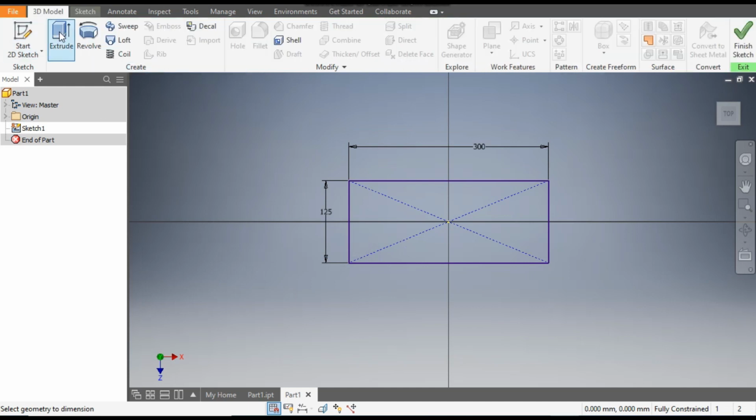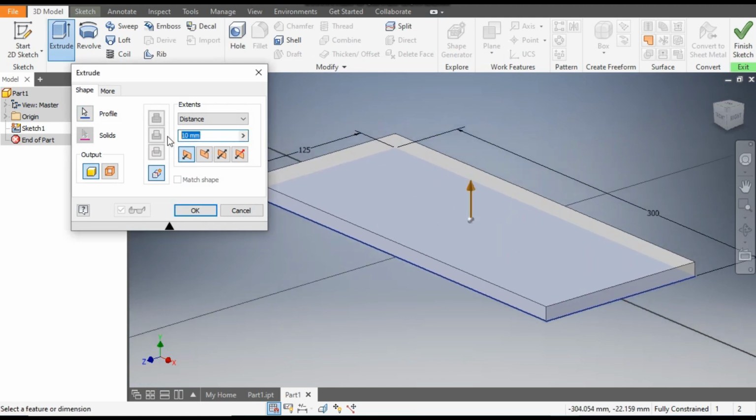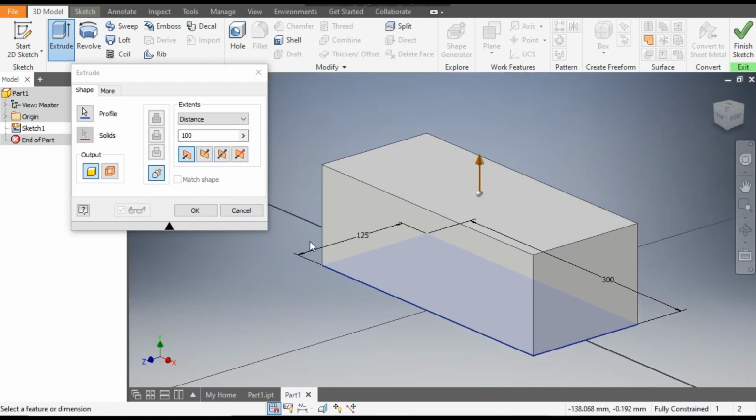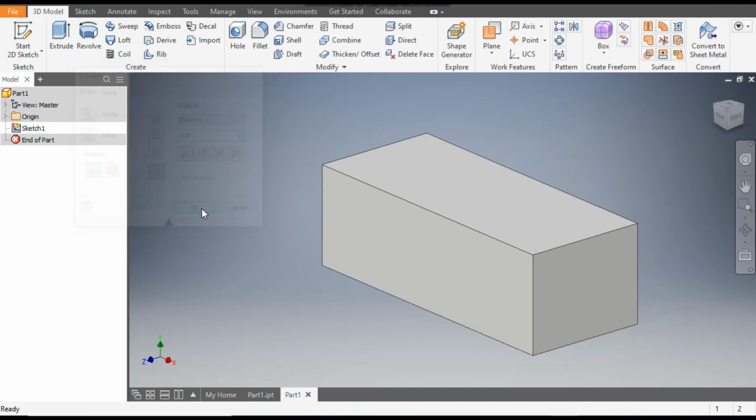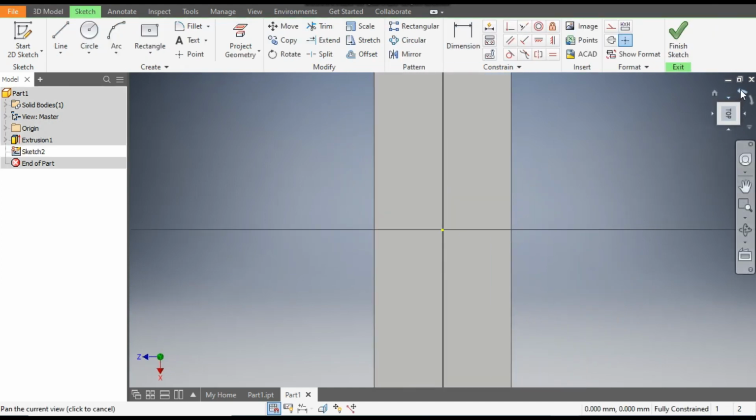Go to 3D model, extrude, and here we will extrude it up to 100 mm. Okay, flip the direction, or you can keep this direction, the direction 1, and okay. Now select the top face, go to create sketch, rotate the view.